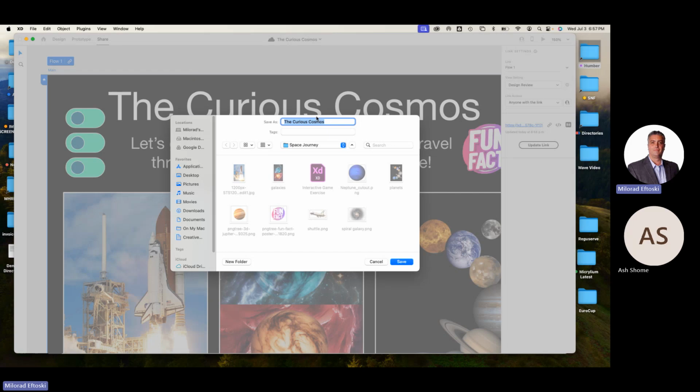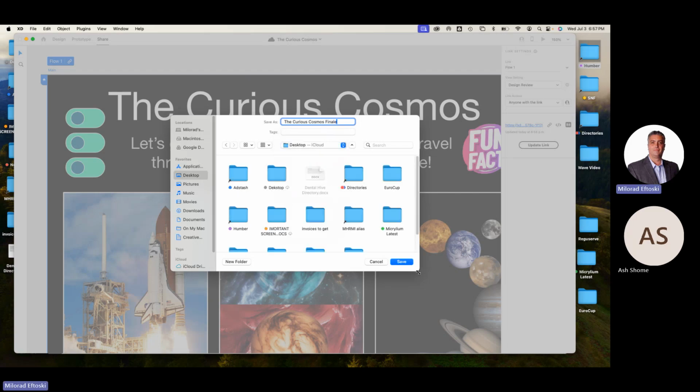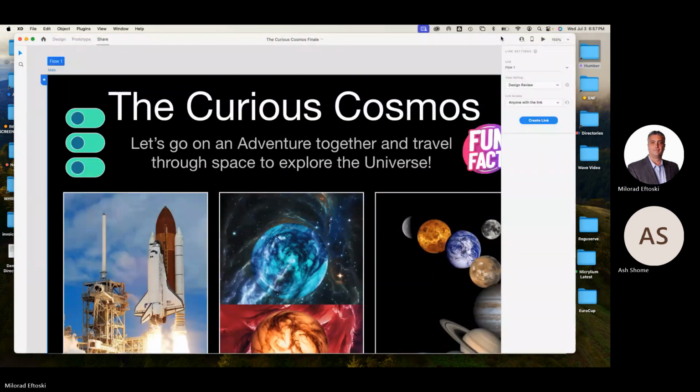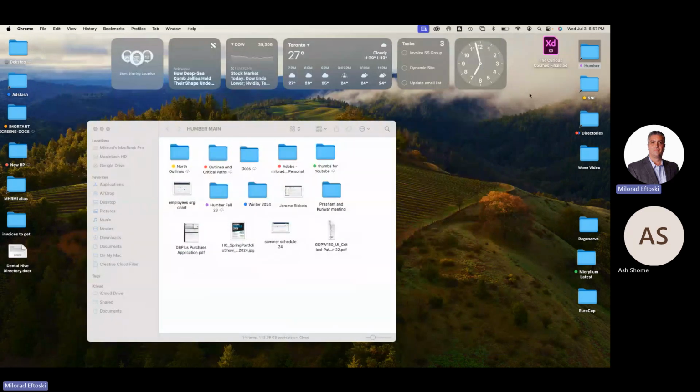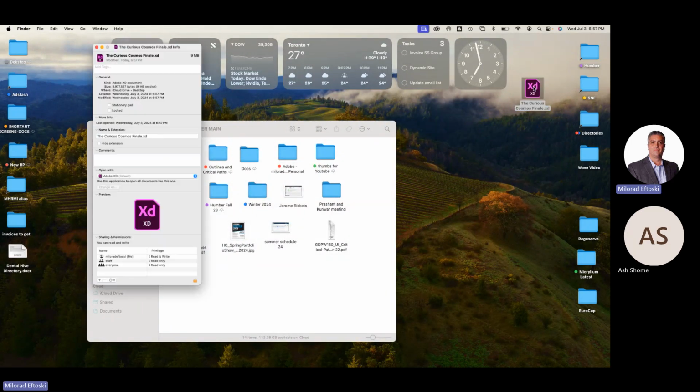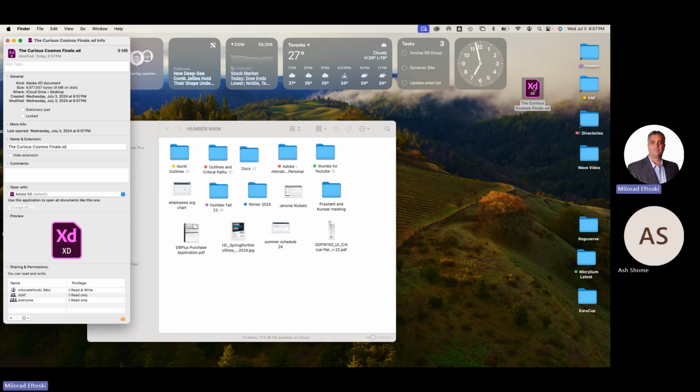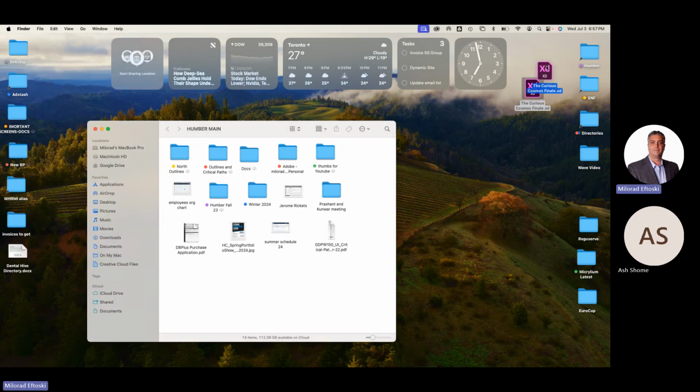So you're going to copy this, the Curious Cosmos. Let's call it Finale. Okay, so we're going to save that to the desktop. Okay, so I just saved it locally. So what I did here, ladies and gentlemen, is I saved this as a file. This file is only 9 megabytes. Not that big, okay? And I want you to give me this.